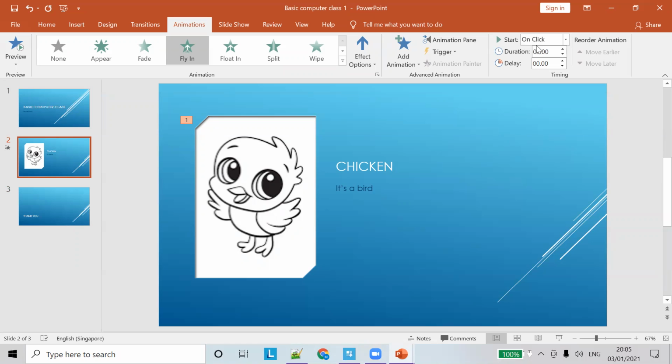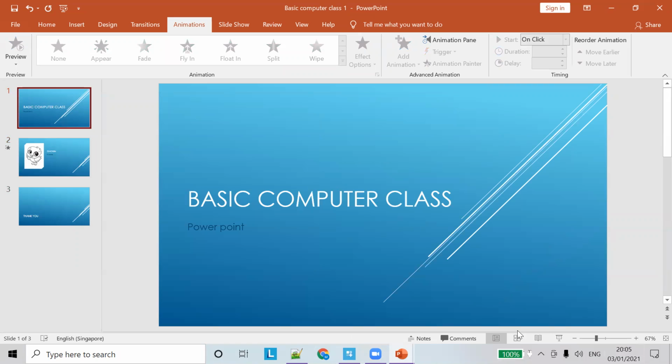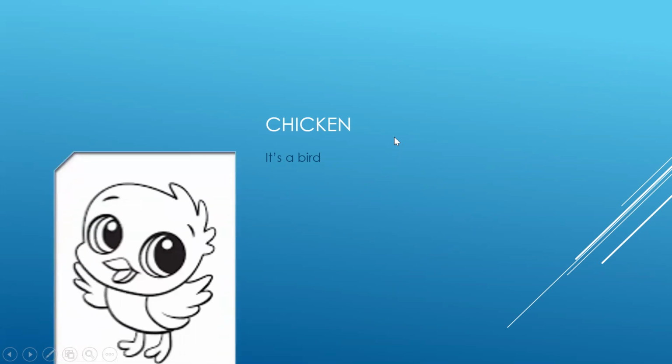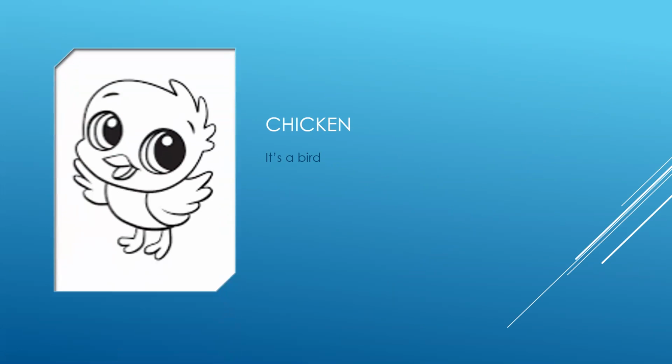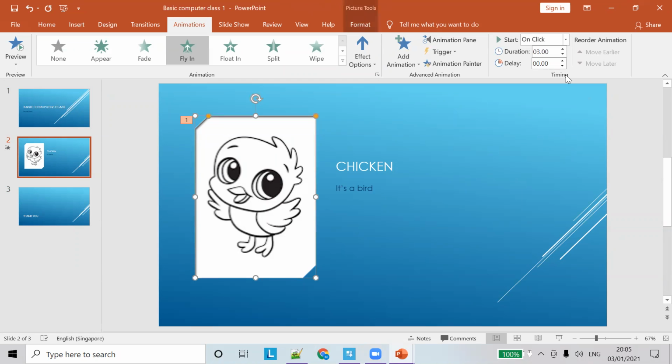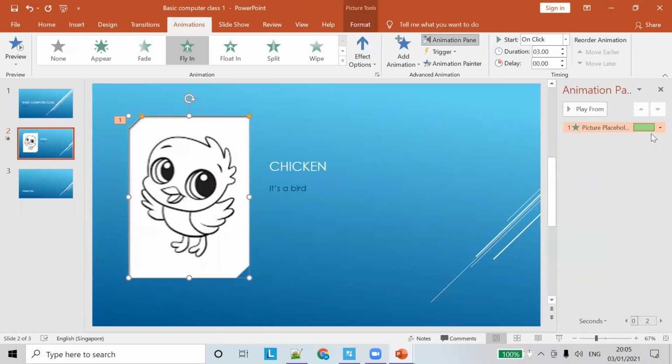So we set it on click. Okay, so control S, and go to the screen. So it's a bird. Click on it, and it will take 3 seconds to finish the animation. So this is one option of using animation. So we talked about animation, and we saw about the animation pane also.